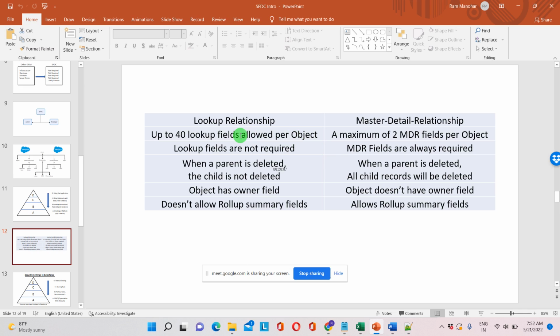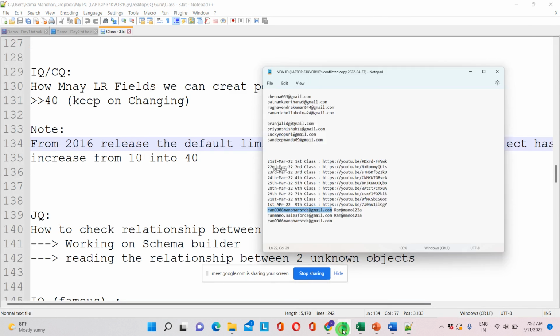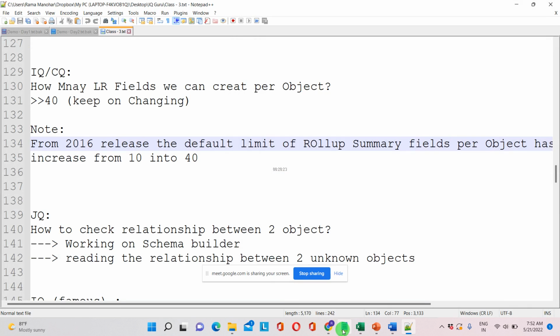Any doubts about this as of now? So we have done with the reparenting and roll up summary. We can discuss a few more things. We can call it a one-to-one relationship and one-to-many relationships, lookup and MDR, but rarely we use those words. Maximum, lookup and MDR only we tell. Now one-to-one is completed, one-to-many is completed. So coming to many-to-many relationships.